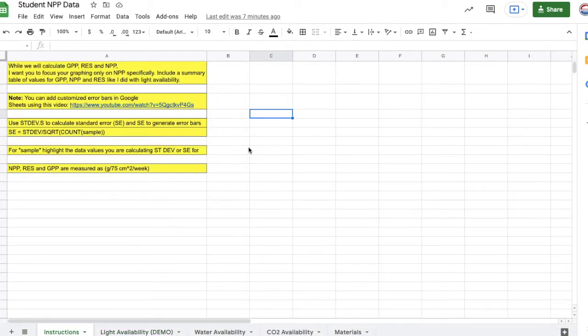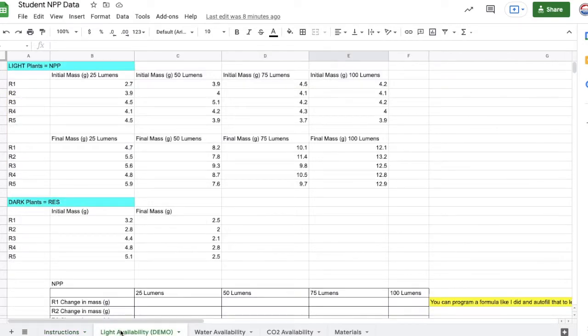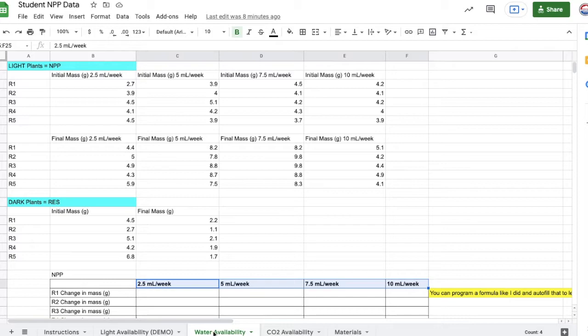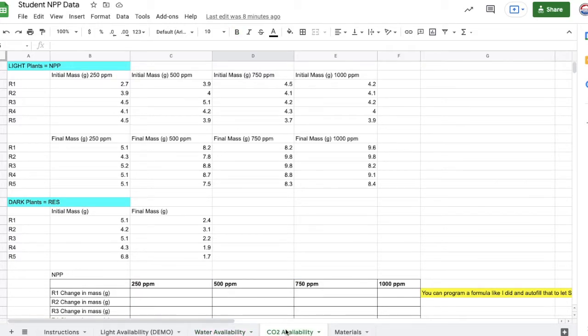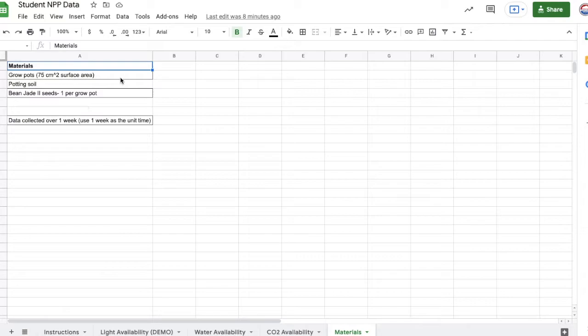Now you'll notice at the bottom I have several sheets here. I have a sheet of instructions, and I have my light availability data, that's my demo. You can't use that for your final report, but I'm going to show you how to set that up. And then we have water availability, that one you can use. You can also use CO2 availability, but you don't have to use both. You're just going to pick one of those variables. And this materials list is more just stuff for me.